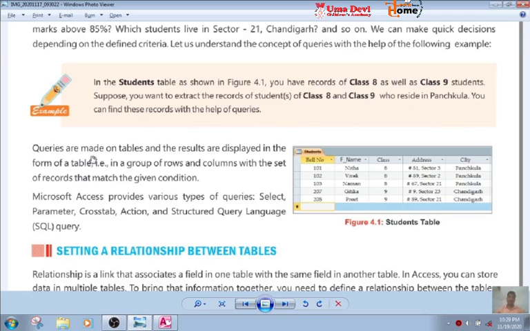Queries are made on the tables and the results are displayed in the form of a table, like a group of rows and columns with the set of records that match the given condition. Microsoft Access provides various types of queries: select, parameter, cross tab, action, and structured query language, SQL query.